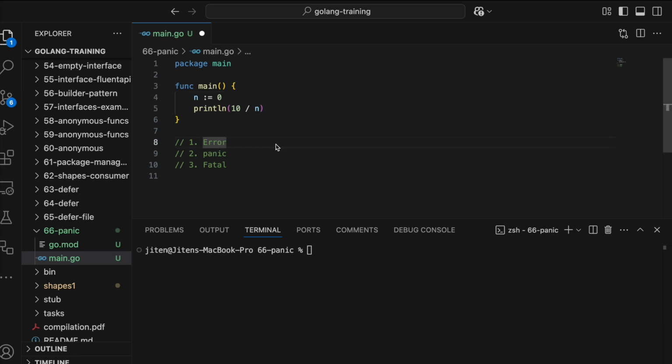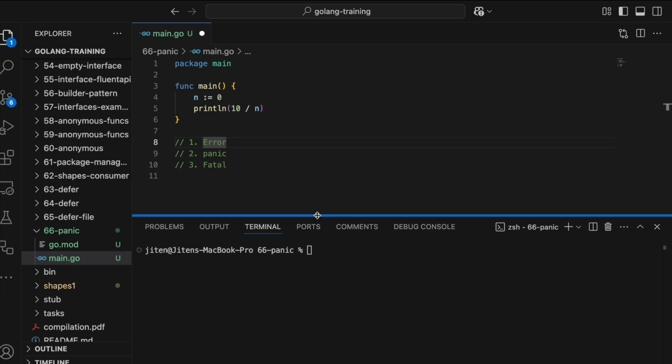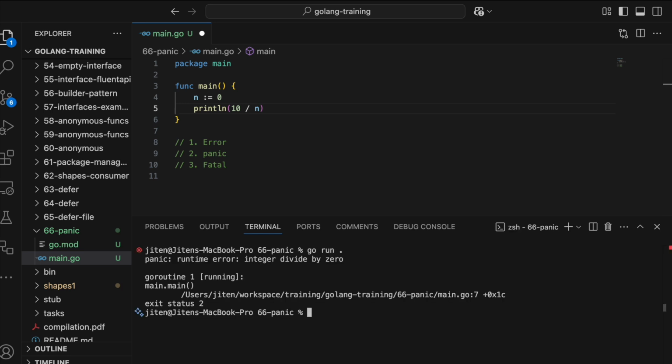This panic is an unrecoverable error. Unrecoverable means, well, it is recoverable, I will explain it later on. But it is unexpected. Even though here we knew that we are going to divide by 0, generally we call this kind of thing a panic. It's a runtime error basically. So the runtime error is divide by 0, a very classic runtime error.